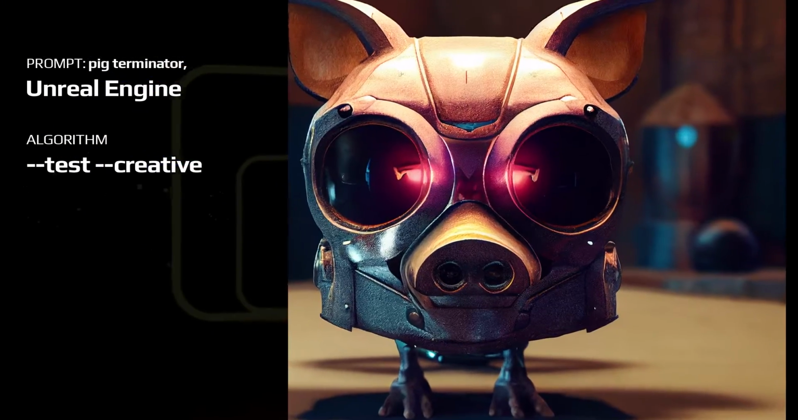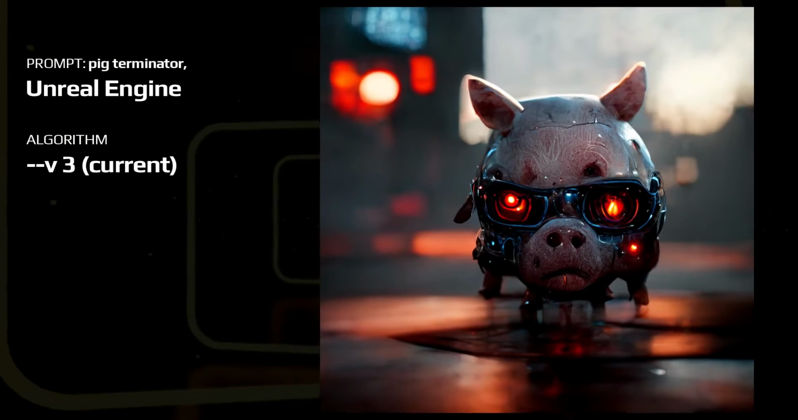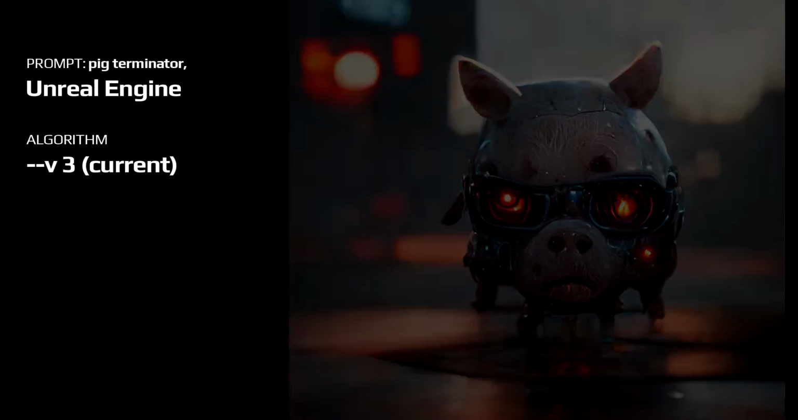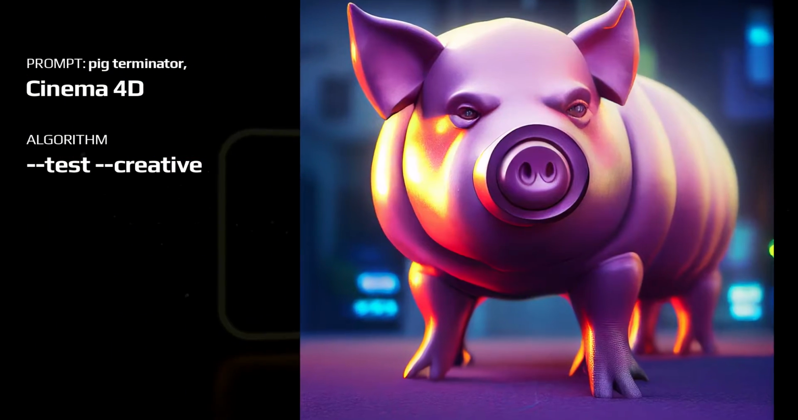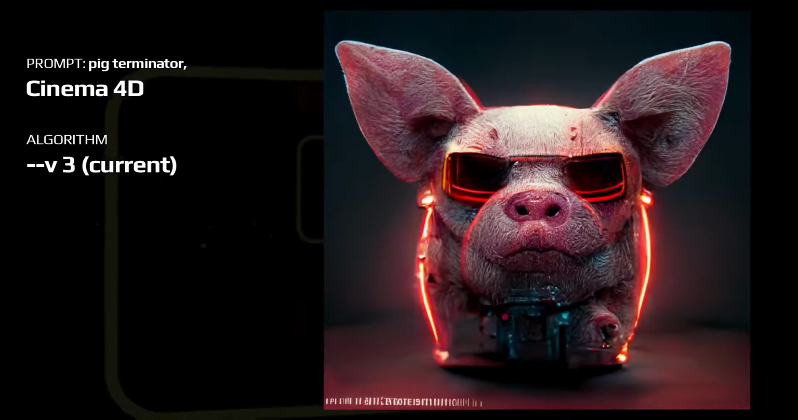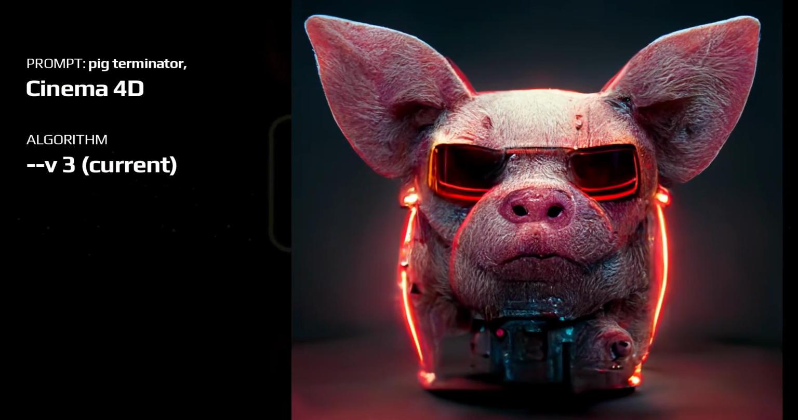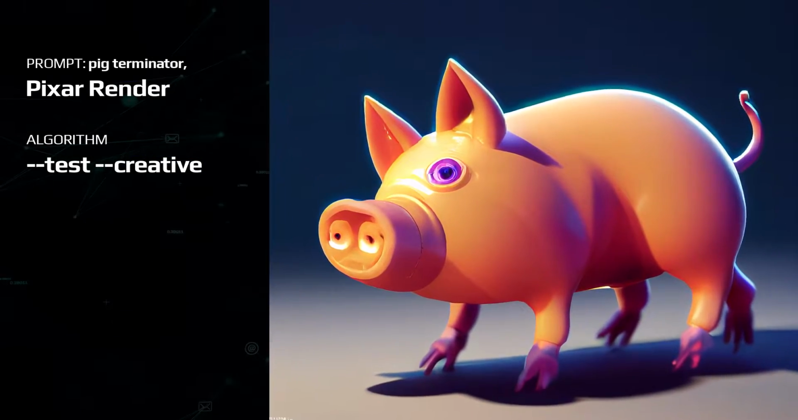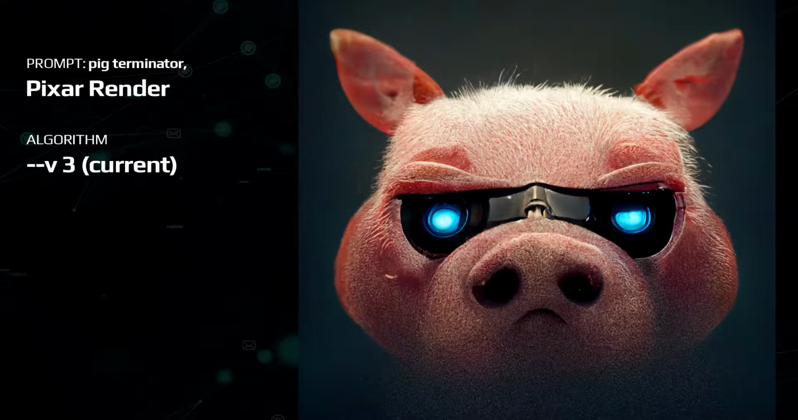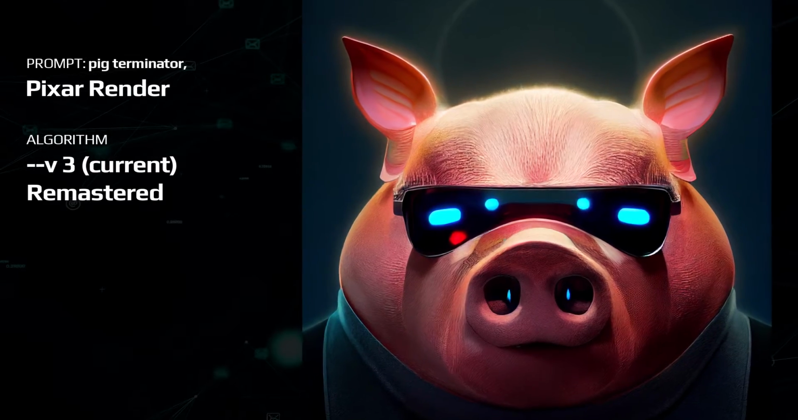Also, the Unreal Engine, which is used a lot, and I've used that one a lot too, produces some very cool results, especially I think with the backgrounds and the environments. Now with a lot of these you don't really get the Terminator look, but when you do get the original algorithm and remaster, like with this Cinema 4D one, you do get some pretty cool little conversions. But when you go to something like a Pixar Render, you get a more cartoony look depending on what sort of character you're trying to create there.